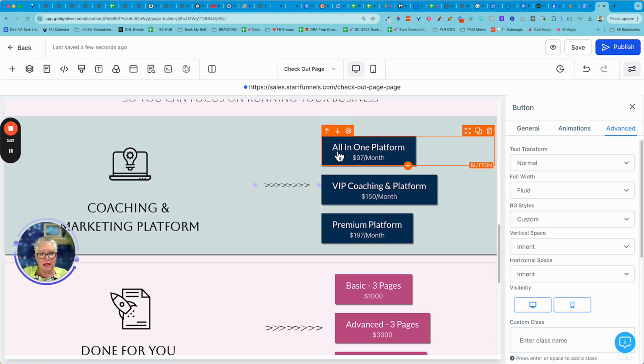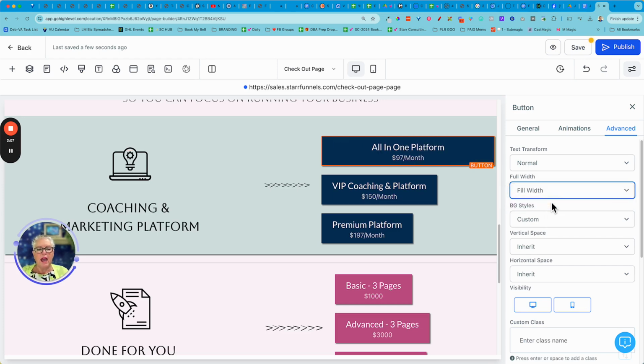So the first thing that I want to do is I want all my buttons to be the same size. All right, so I'm going to click on that. And then here where it says full width, instead of fixed, I'm going to say fill the width. And it's going to fill the width of that column, which I'll show you in just a minute.